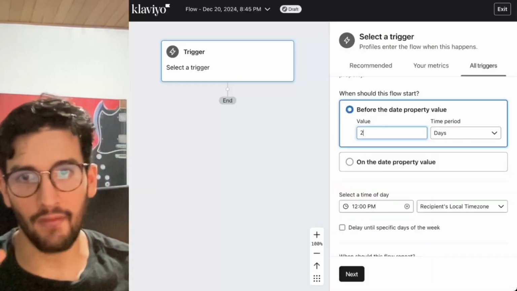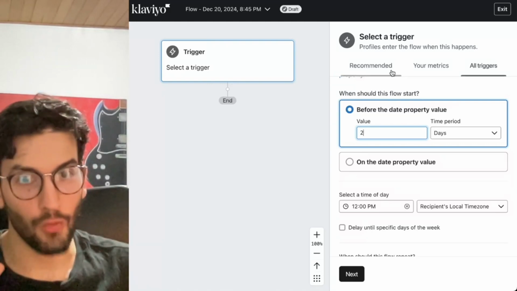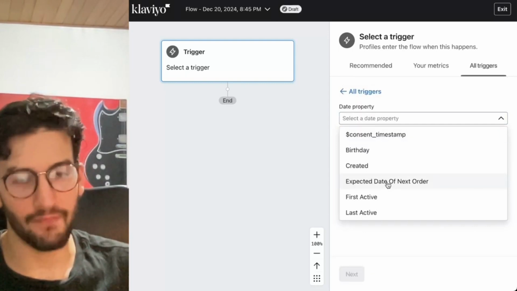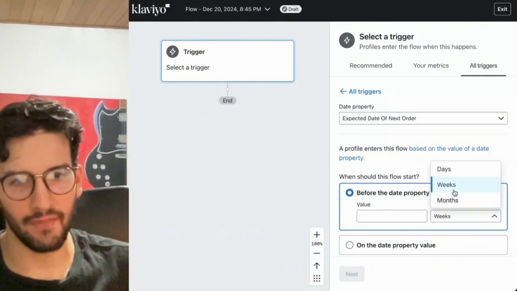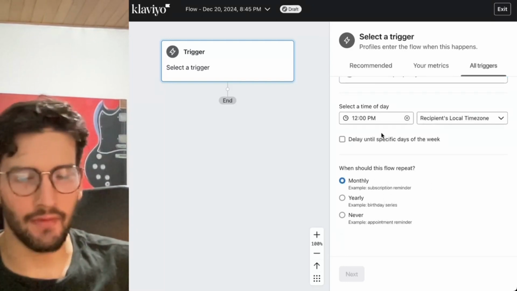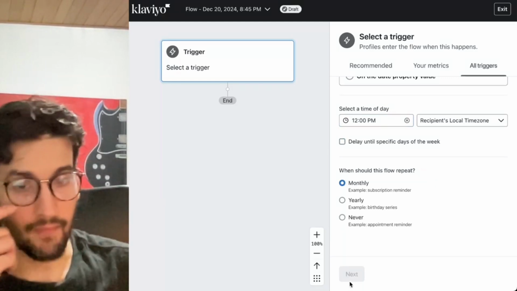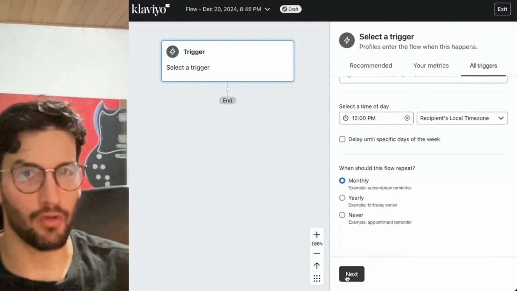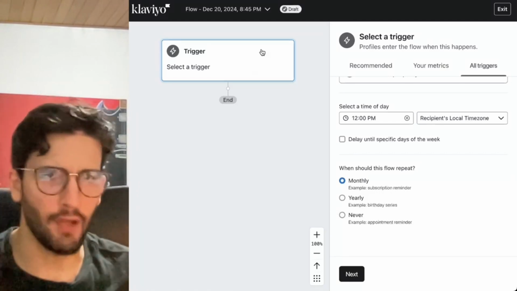So let's say this is your Klaviyo account. You're setting up your flow here. I actually set it up manually, right? So on your trigger, you go to all triggers, date property, and then you click on expected date of next order. And then here, it could be like 3 days before the actual value here. And then when should this flow repeat? Monthly. And then here it depends, of course, it's really up to you, but you can select a time of day. So it triggers, and then you just click on next here. So I do 2 days, click on next, and the trigger is already set up. Extremely powerful. And that's how you can set up the flow with proper timing.